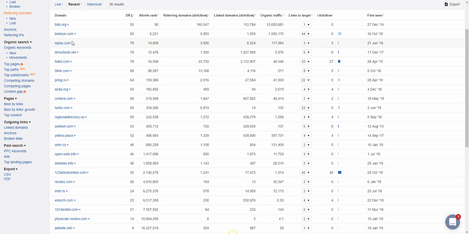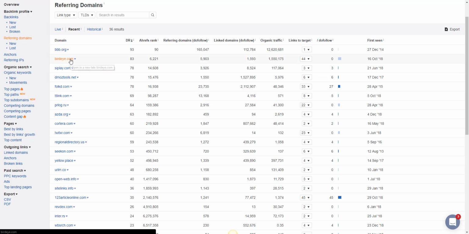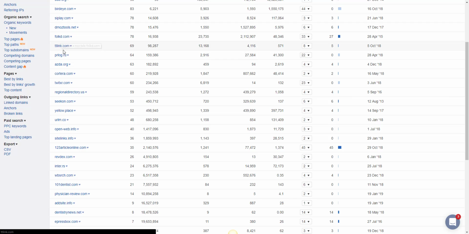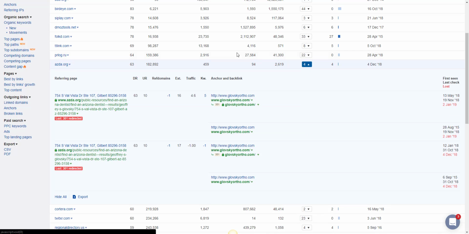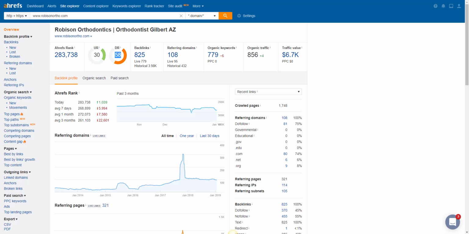what I see here is that almost all of these are basically simple citation sites. You have Better Business Bureau, Bird Eye is a citation site, DMOZ Tools is a citation site, Folkt is a citation site. This one's all right, the Arizona Dental Association, but it looks like you've actually lost that link. It doesn't look like you're actually listed on there anymore, so that would definitely be something you'd want to look into. Getting highly relevant links, like from a dental association website, is a really good thing to have. You definitely want to have links coming from dental or orthodontist related sites.